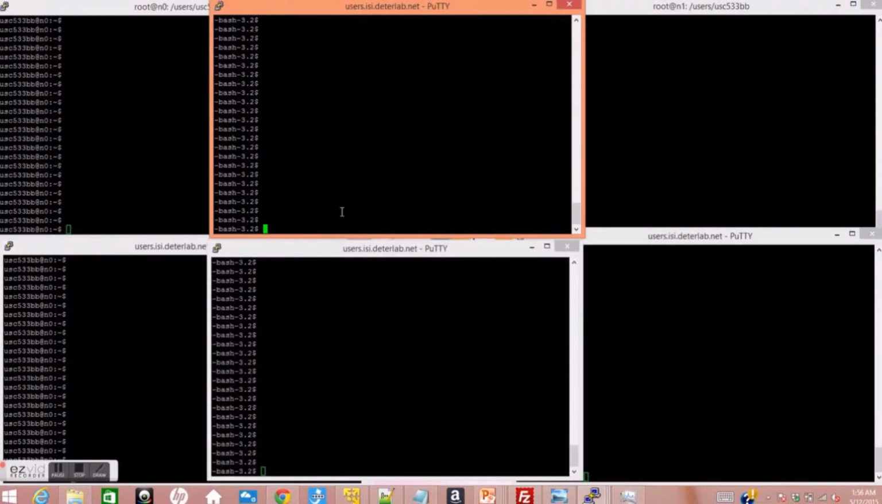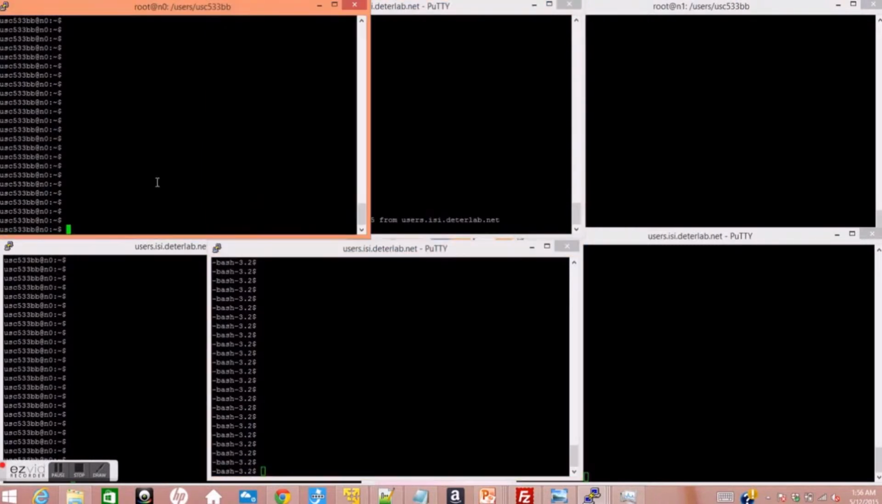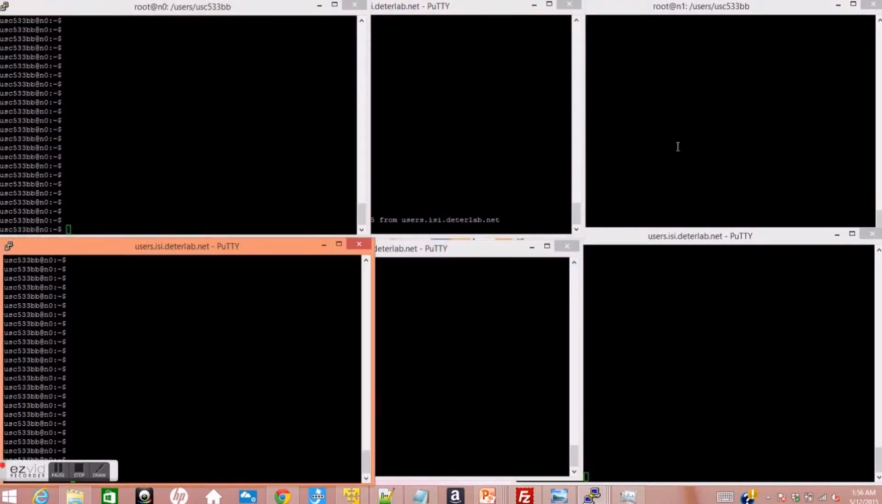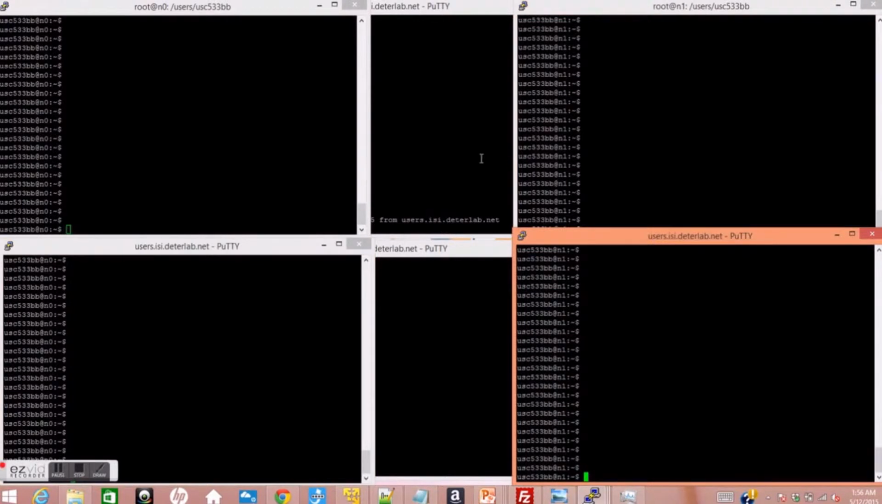Here I have already logged into DETER lab and also NF06. As you can see here, I will just log out and log in for you just to show you what I'm trying to do here. I have 2 nodes for NF06. This is the NetFPGA node, and I have 2 windows for N0 and 2 windows for N1.